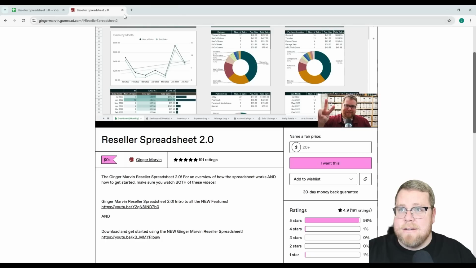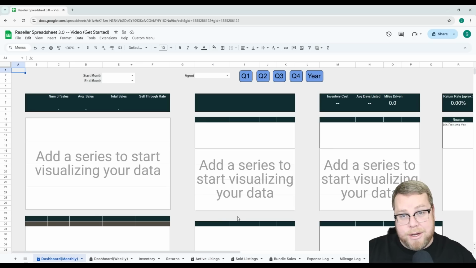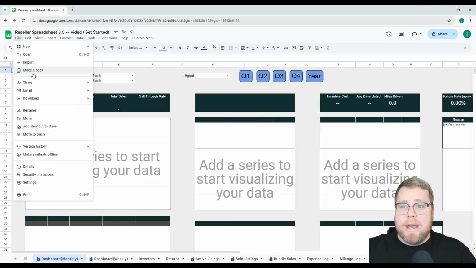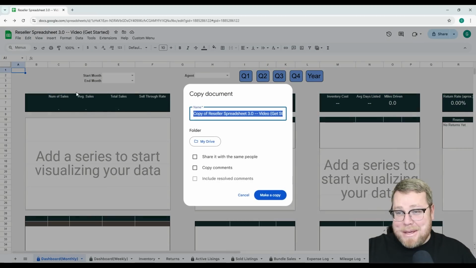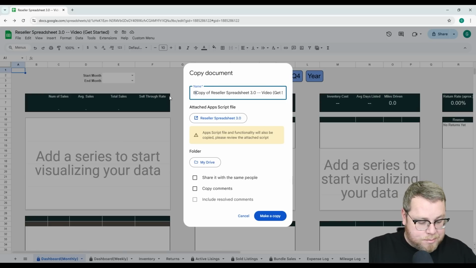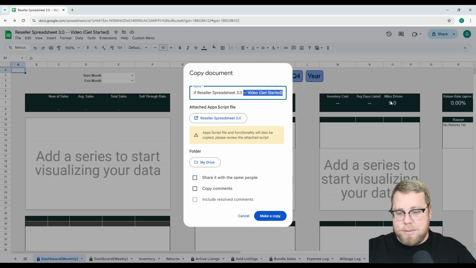Once you have your copy of 3.0 in your drive, it'll look just like this. So you've gone through all the steps of getting your copy to your drive. Now, the very first thing I want you to do is go up here, click File, Make a Copy. I know you just made a copy, but you're going to make another copy. I recommend naming it Blank Copy of Reseller Spreadsheet 3.0.